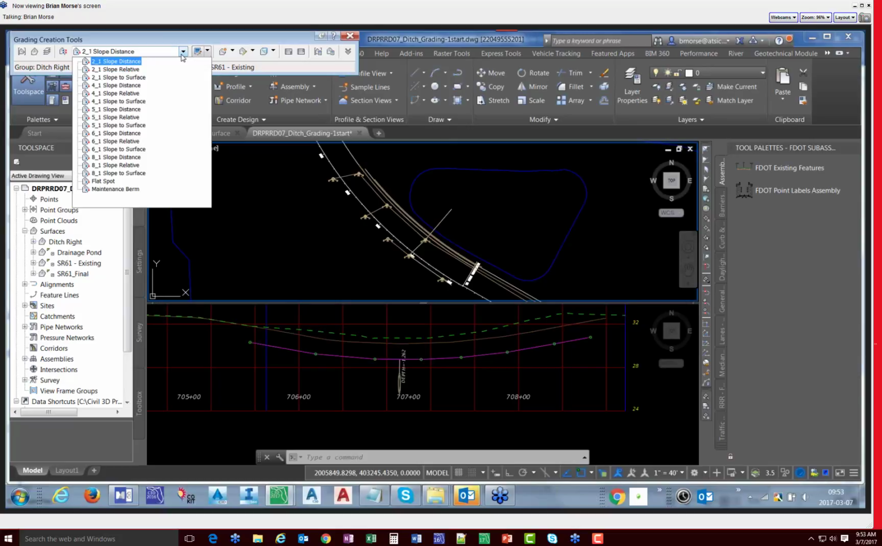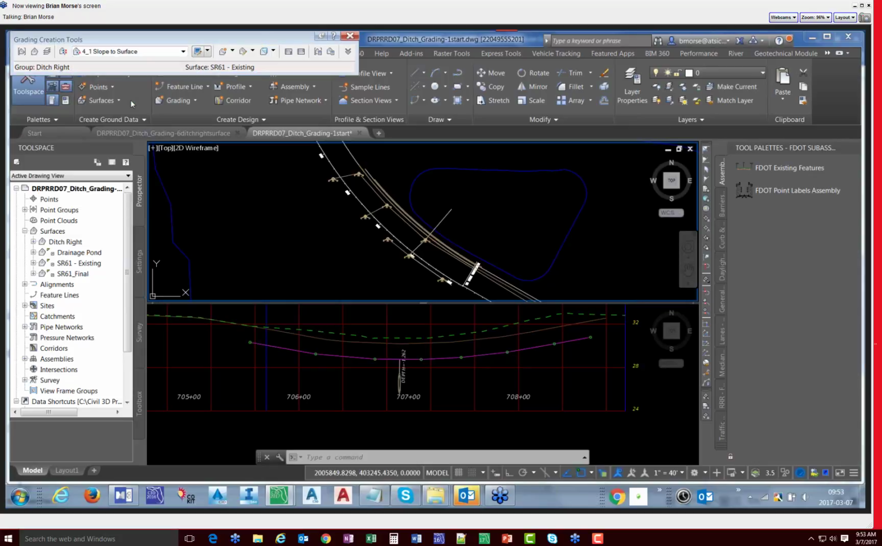And we're going to be daylighting to a surface. So this is a slope to a surface, and the slope that we want to use is going to be a 4:1 slope. So there's 4:1 slope to surface. Remember, we're coming out of the bottom of the ditch and we're heading up. So it'll be a cut situation.